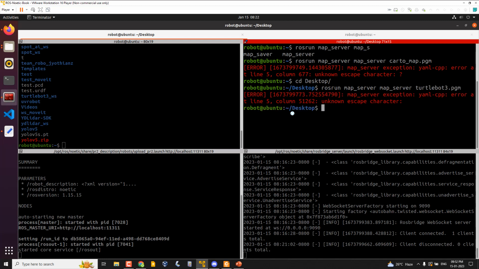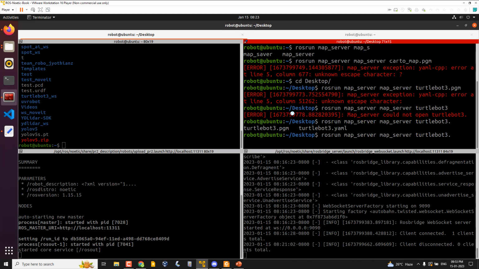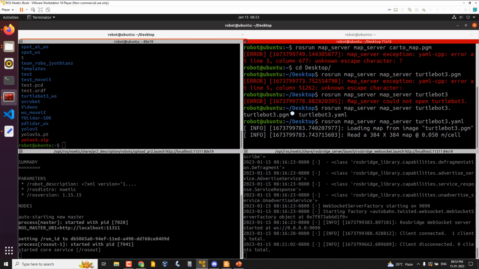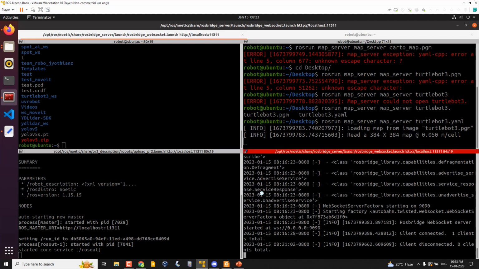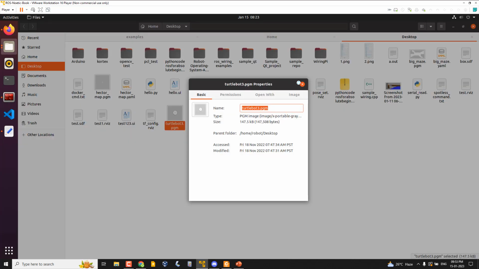Okay, maybe it could not be opened. Okay, so we have to provide the YAML. Okay, yes, so we have started the ROS core, started the map server and the ROS bridge. Now it's time for starting the examples.